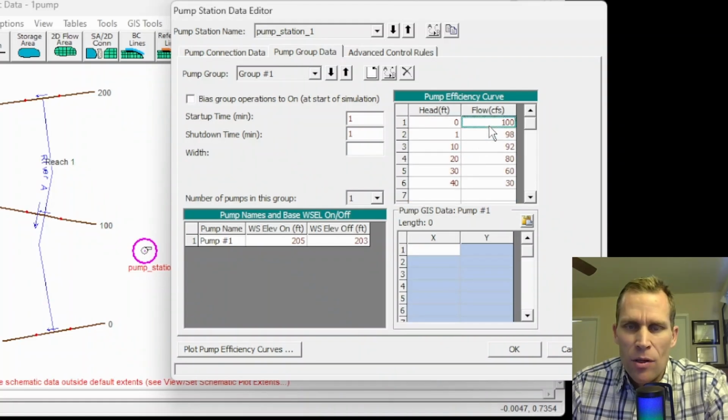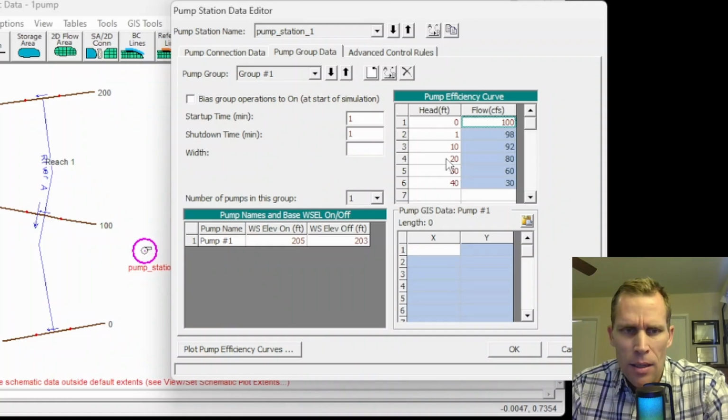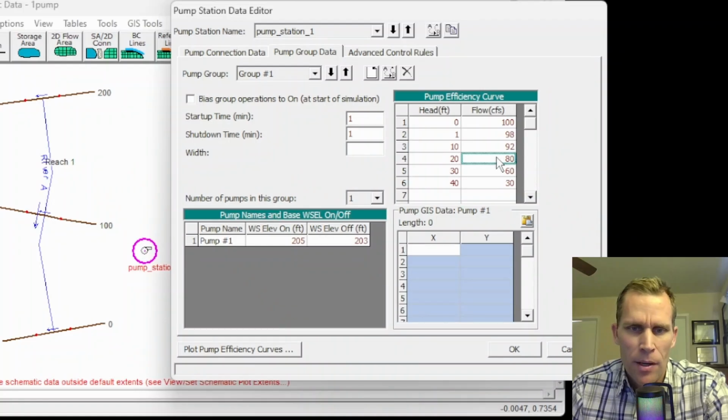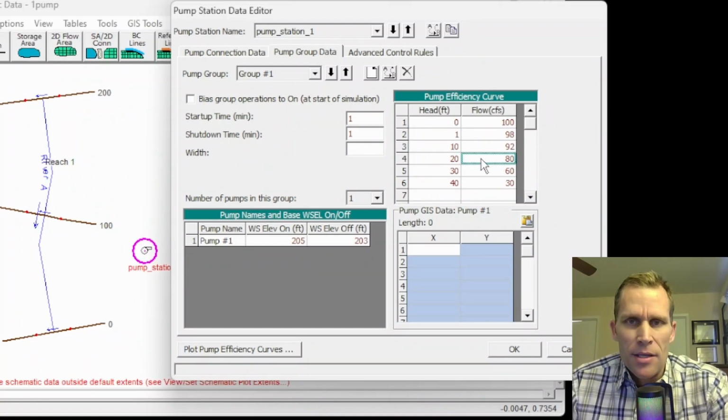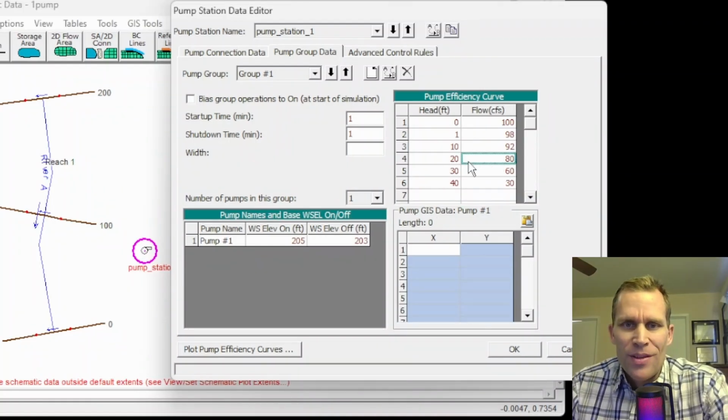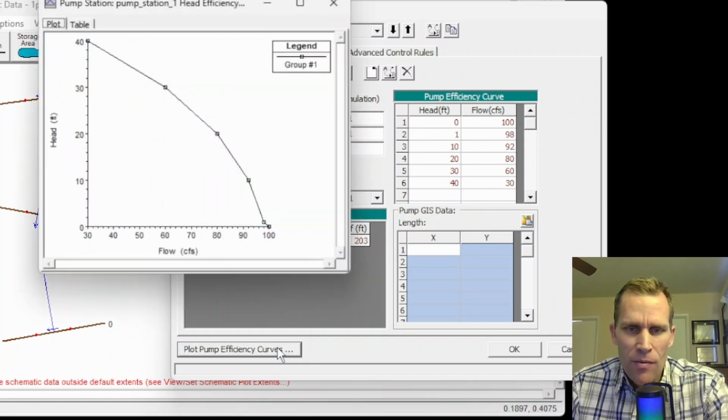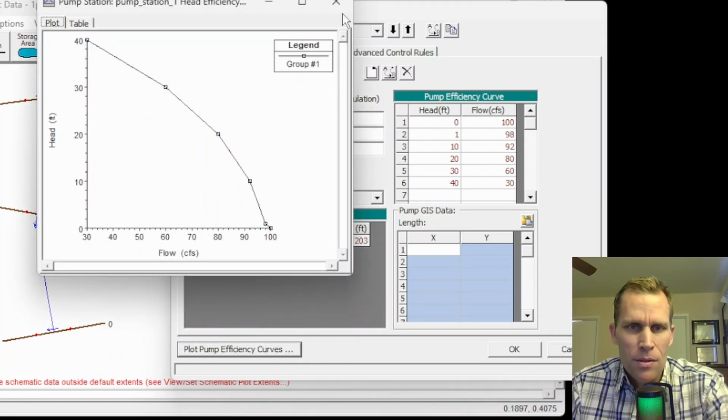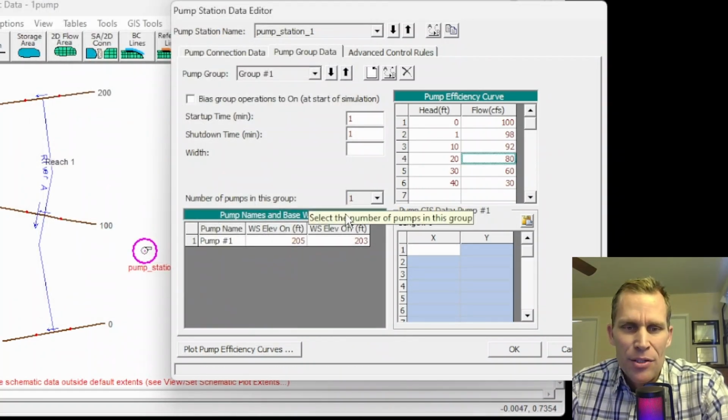So we're going to have a max flow of 100 CFS, and then it's going to, of course, decrease as the head increases. I think the head is going to be around 20, so I expect the flow rate from the pump to be about 80 CFS. All right, we'll see what the results look like. We can preview the pump curve right there. That looks pretty good.